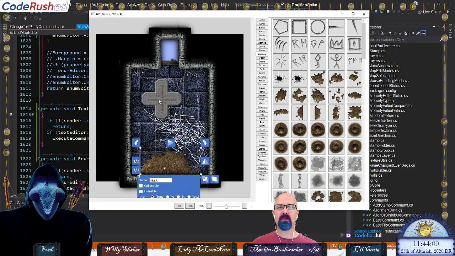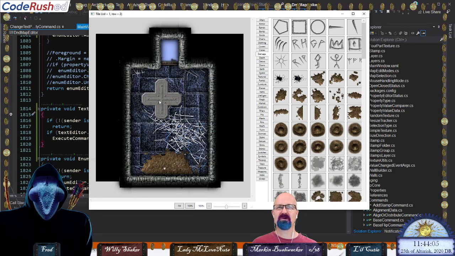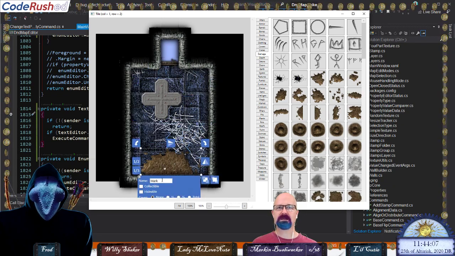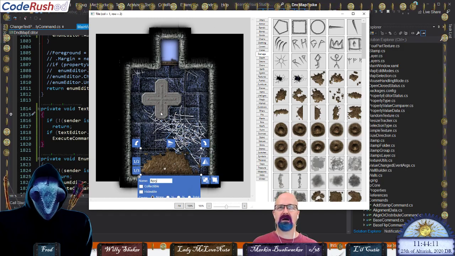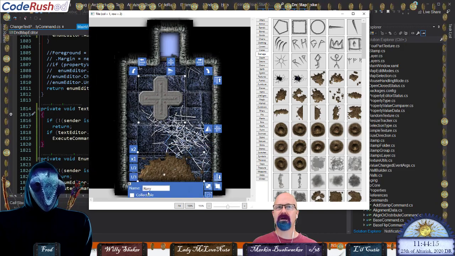If I shift click both, they should be empty. Nice. Now let's make them both the same value. That's Rory. Let's make this one Rory right here. And now let's shift click. Is it going to commit them both? Now they both say Rory, right?